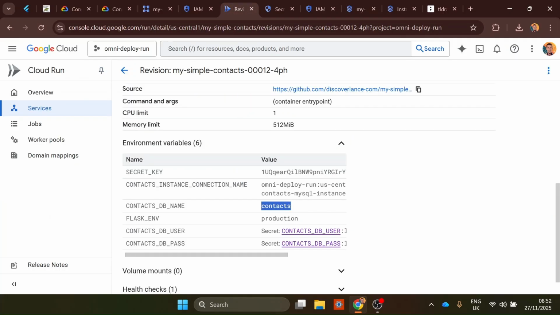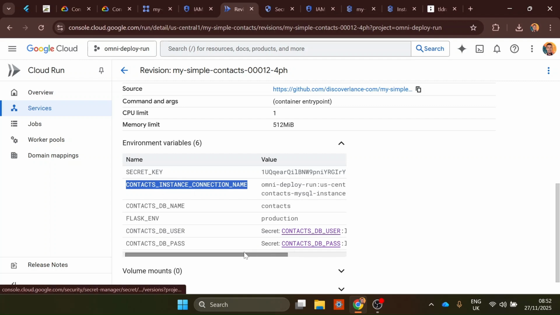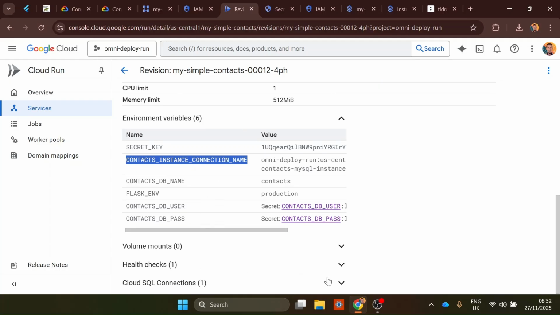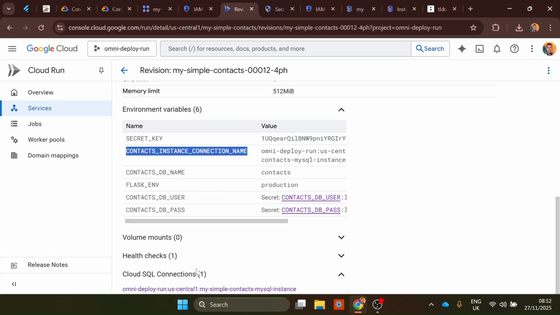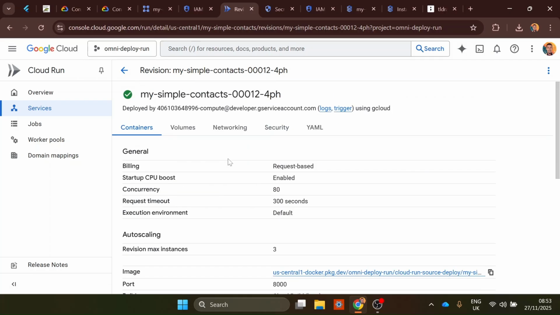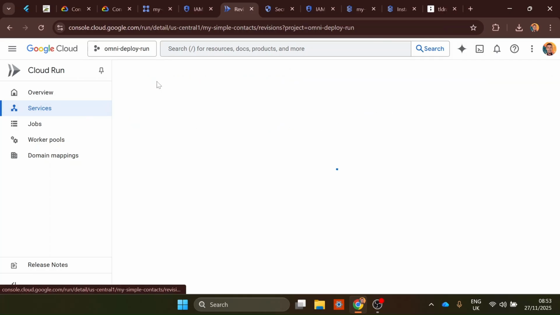So you can see here that this is the DB name, and then this is the instance connection name. Then there's the DB user, which I've stored inside a secret, and also the DB pass, which I've stored inside a secret. So I've provided these as environment variables. And then I also have a Cloud SQL connection, so I'll edit the instance just to show this.